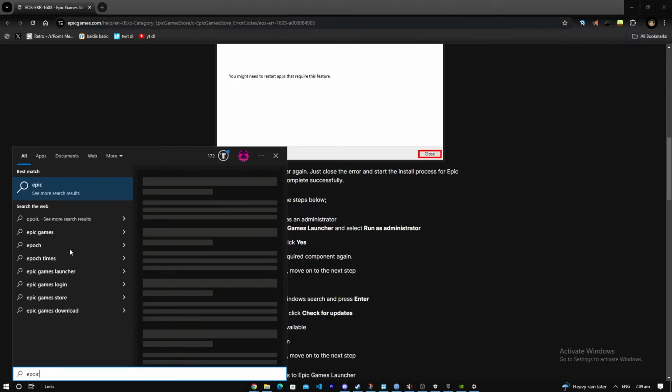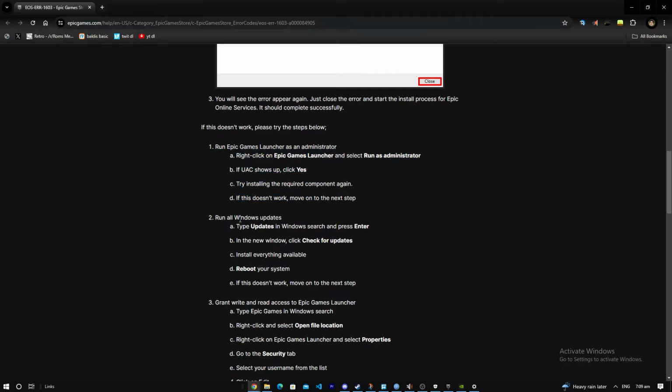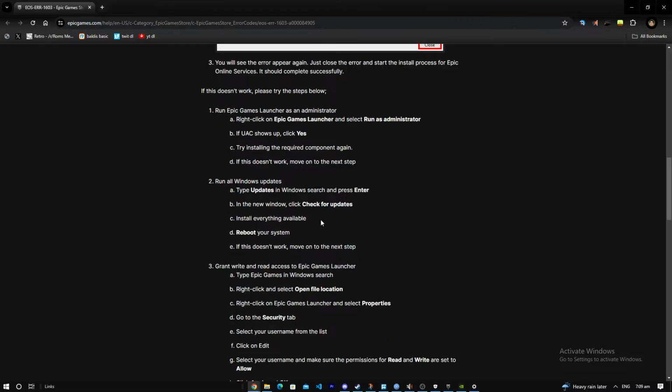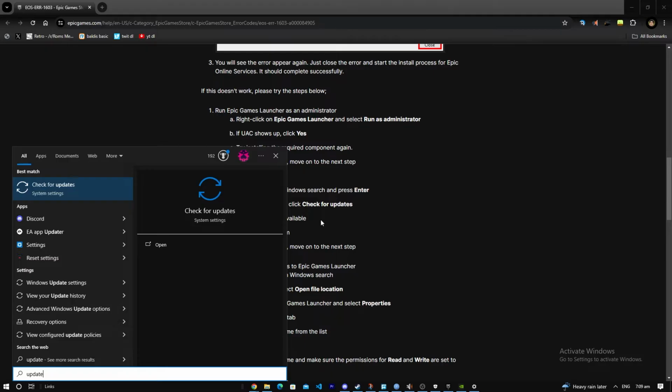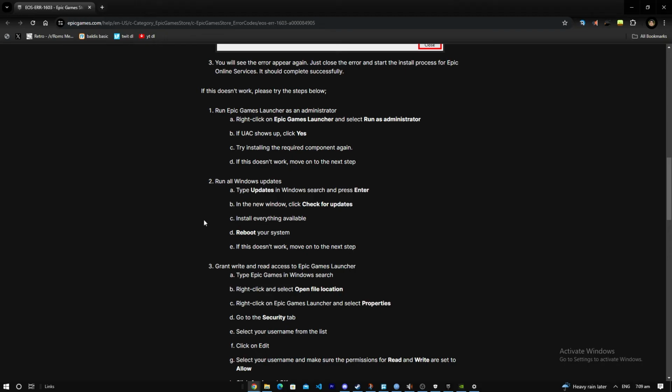Right, Epic Games Launcher. Here, you're going to right click, then you're going to press run as administrator, like that. Then after that, if that still doesn't work, you're gonna run all Windows updates. So you're gonna search for updates on the Windows search bar, check for updates, then you're gonna look for updates here, and you're gonna click and install, and that should do the trick.